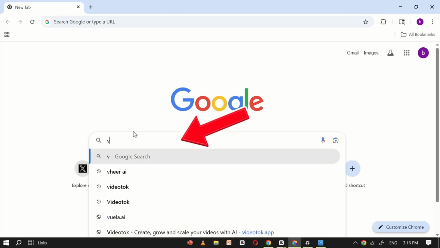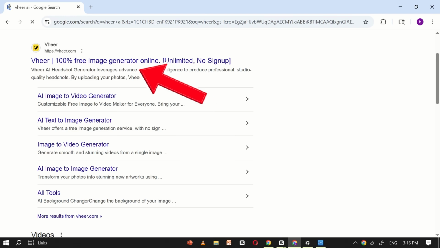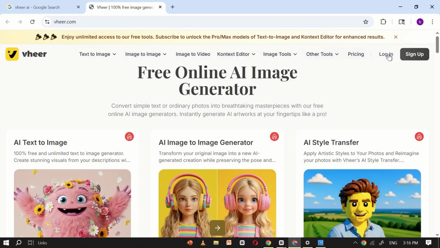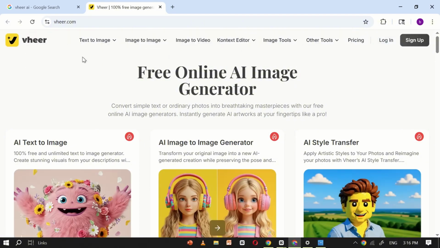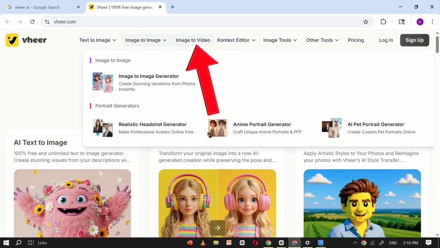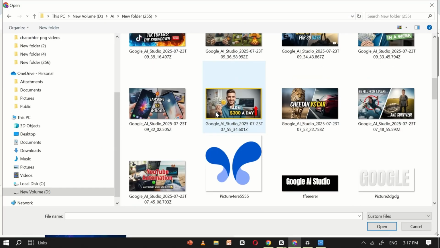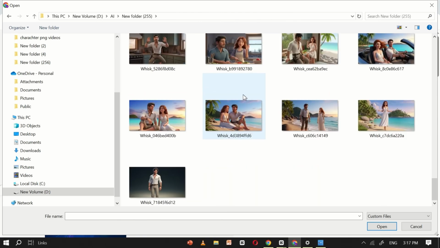Tool number 2, Vheer. First, open Google and search for Vheer. Then, click on the first website that appears in the search results. Once you're on the Vheer AI website, you'll see a variety of AI tool options. From these, select the image to video feature. On the next screen, you'll see an upload option. Here, you'll need to upload the image you want to convert into a video.